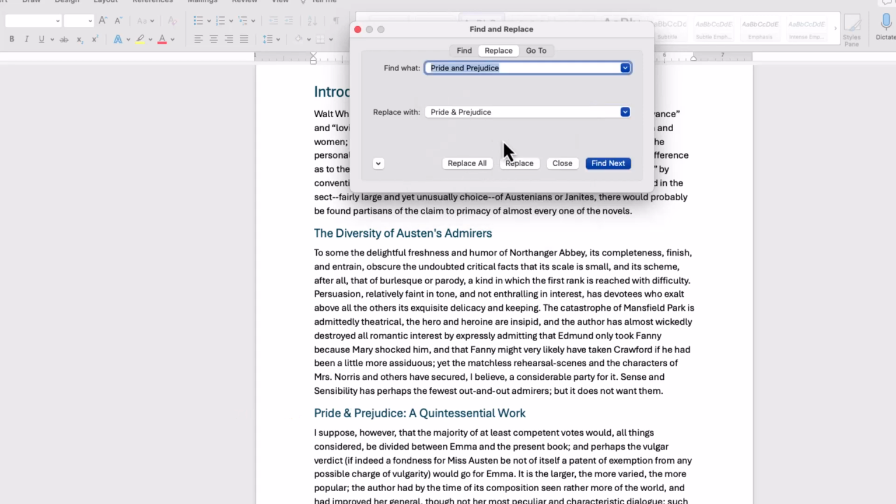And now I'll show you a fancier find and replace. I like the word Elizabeth to be italicized throughout the entire document. So in the Find What, I'll type Elizabeth, and in the Replace With, I'll type Elizabeth.